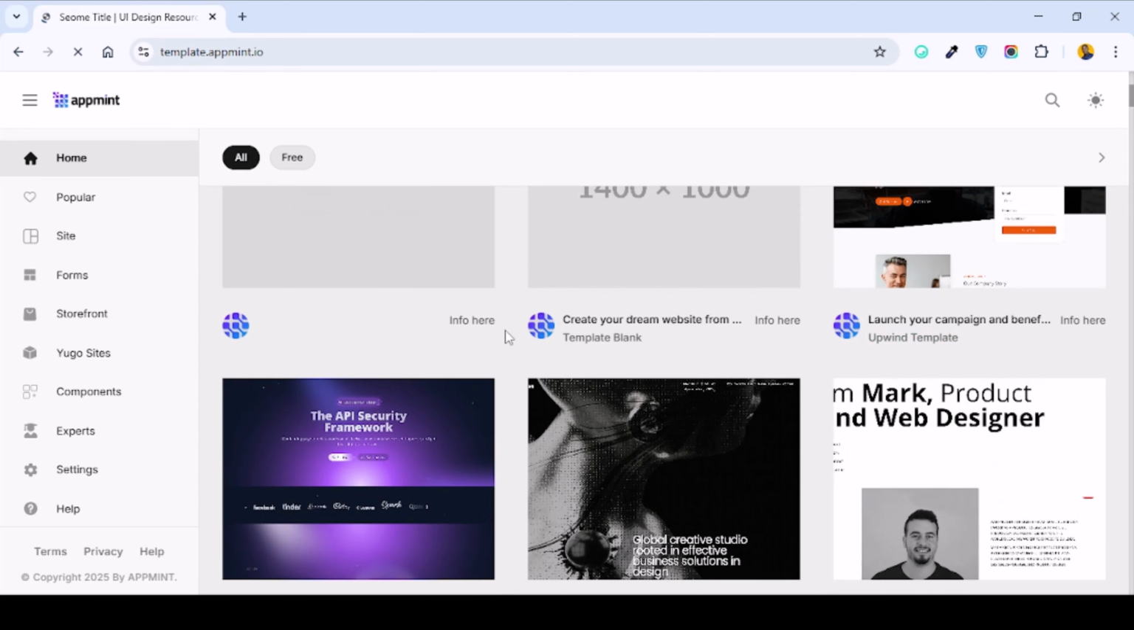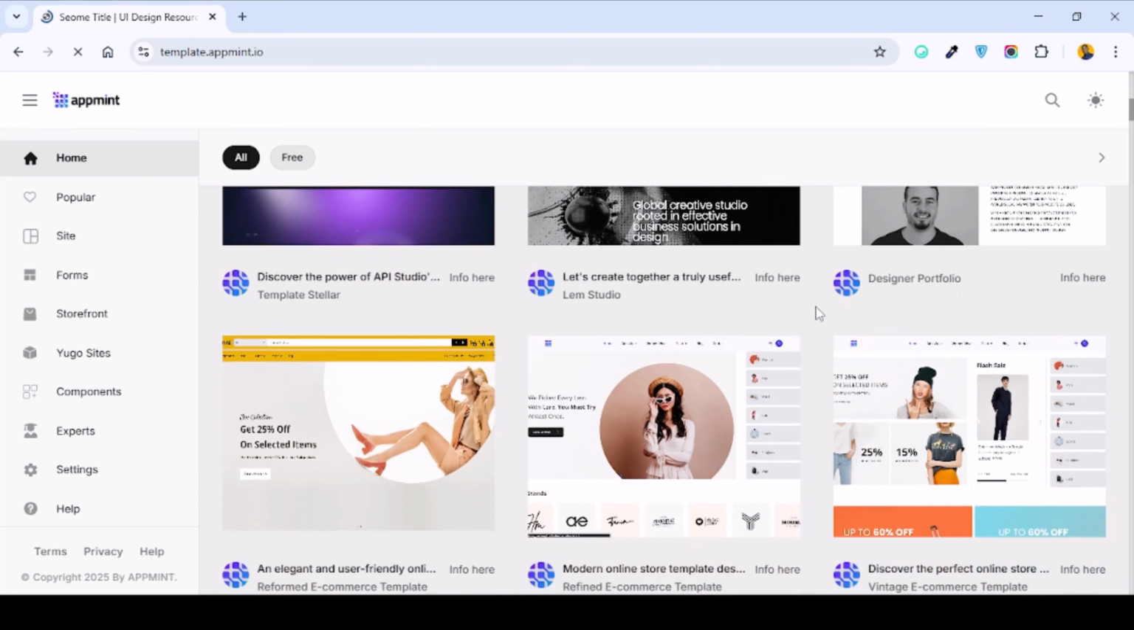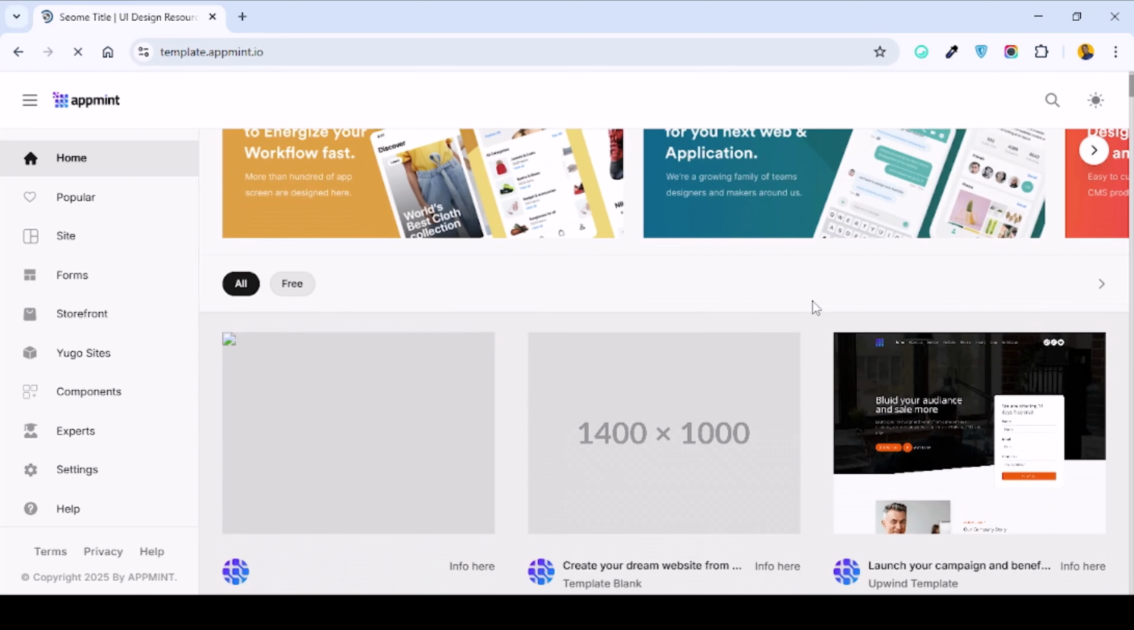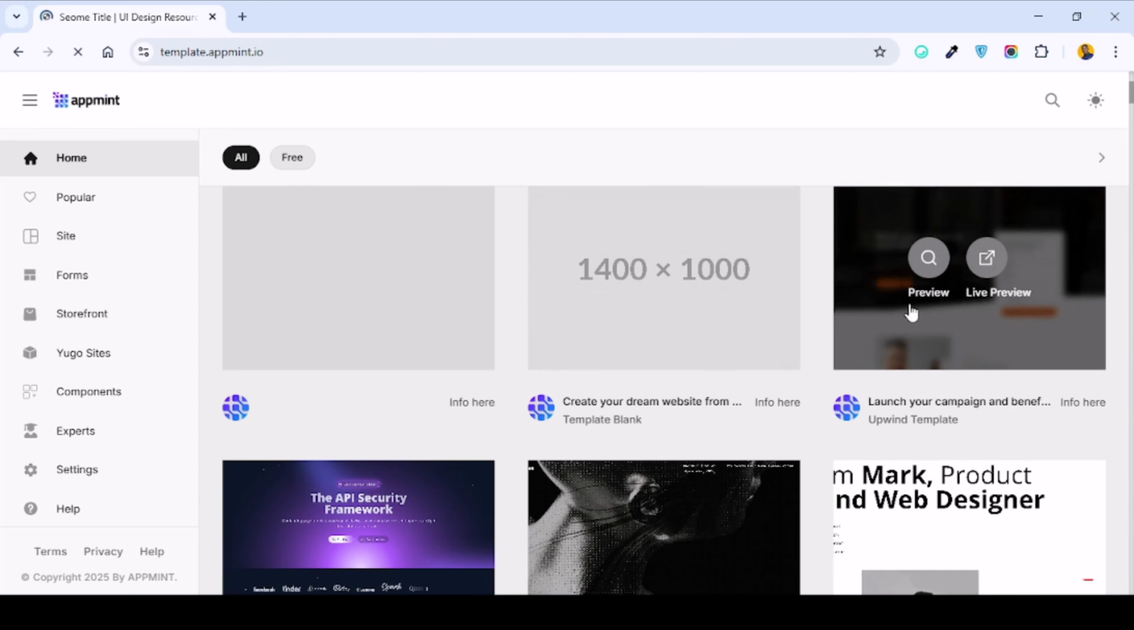So whether you want to build a portfolio, an e-commerce site, a landing page or a business website, all you have to do is browse through the collections of awesome templates on this page and select the one that you want to use. So I'm going to check through to see the one that I can choose. For the sake of this tutorial, I'm just going to click on this one.